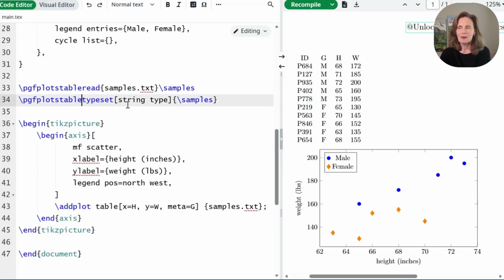I pass the option string type so that all columns are treated as strings rather than numbers. Otherwise, pgfplotsTable would try to parse the ID and gender columns as numbers and fail. Again, you need the pgfplotsTable package to use this pgfplotstabletypeset command.